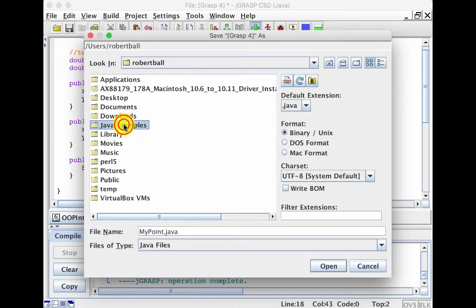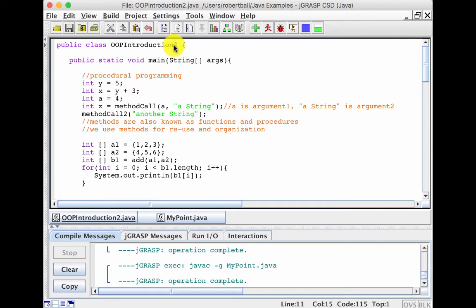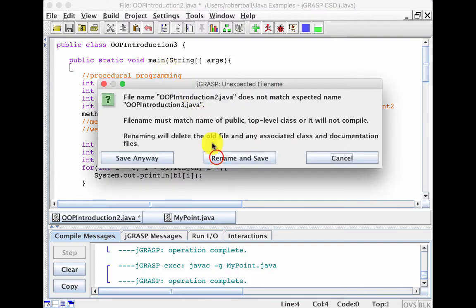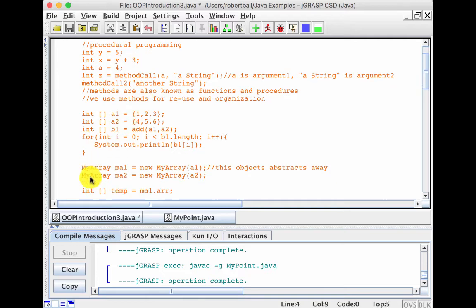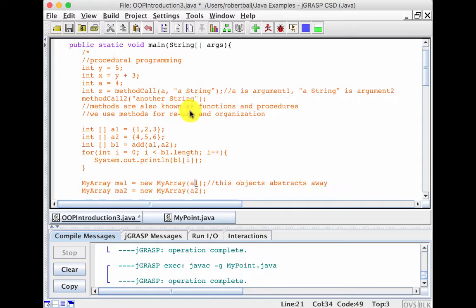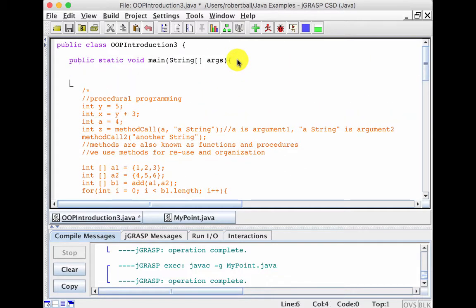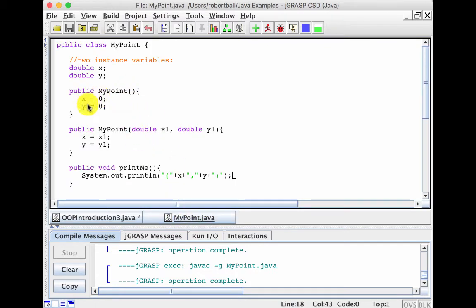And for this to work, it has to be in the same directory or folder as the other one that I'm using. So I'm going to use what I've already started off with, object-oriented introduction. I'm now going to call it 3. All right, so I'm going to comment all this out. Now, remember how we created myArray, ma1 equals new MyArray, and we passed in some information. Well, what do I have to do with myPoint? I can either pass in nothing, and it'll create an x and y both 0, or I can pass in some actual values.